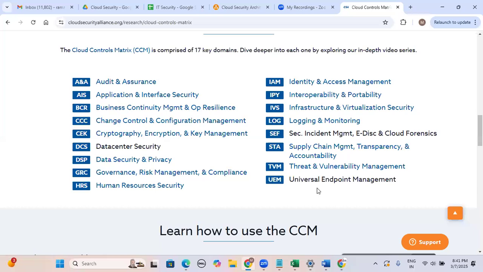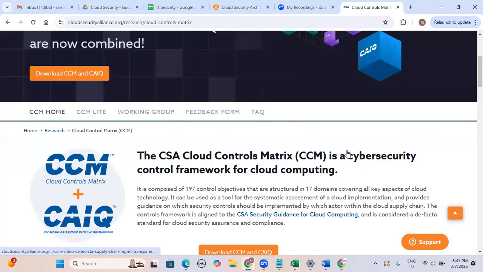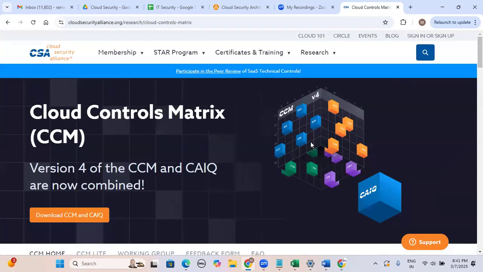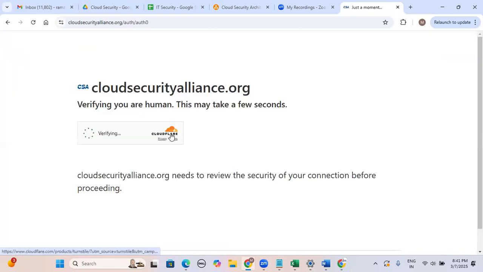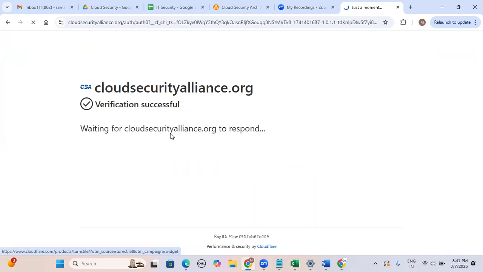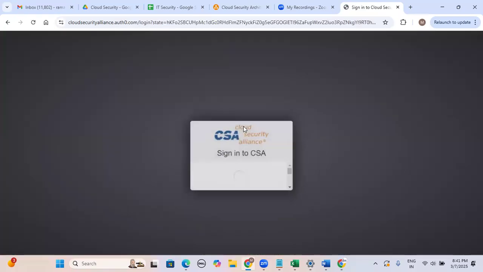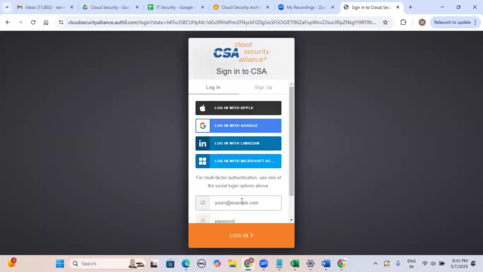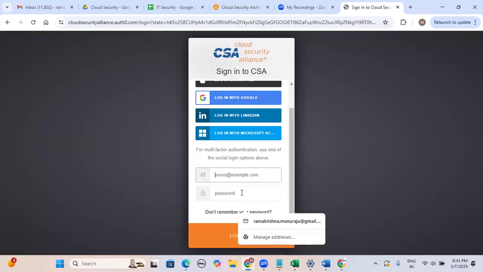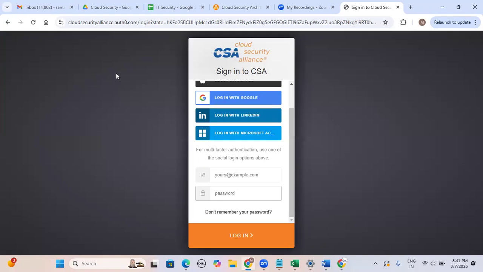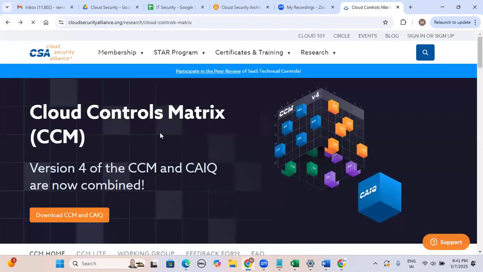As I said yesterday, please register for the Cloud Controls Matrix by signing up if you don't have an account. You can click on this. I created my account long back in 2013. Then you can create your own account and provide your password. Thereafter you can download all these cloud controls matrix files, which I already downloaded.